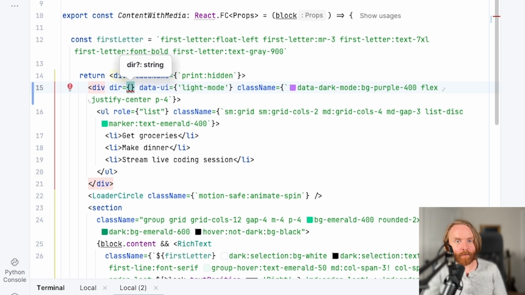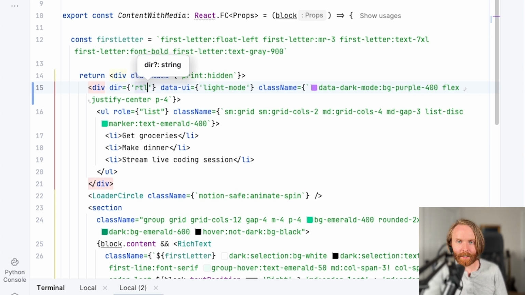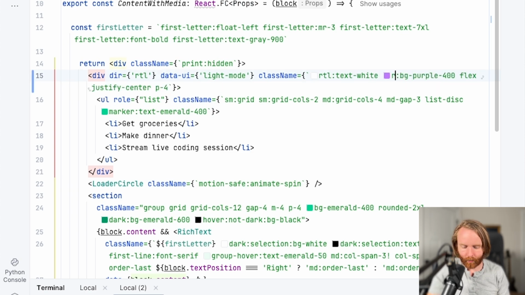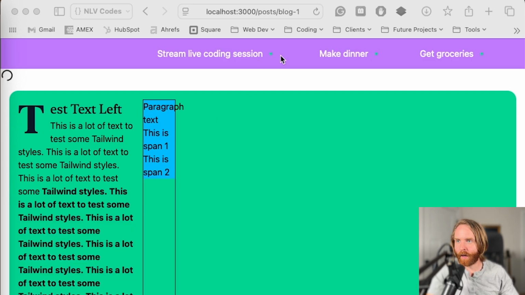In my case, my default is left to right, so I'll need to set this equal to RTL for us to see any difference. Then I'll add RTL text white so we can see the text and layout of the list update. We'll also update our data dark mode here to be RTL as well so we can see the white text. And now we can see that the text is still read from left to right, but now the markers for the list are on the right as if it were a right to left text.